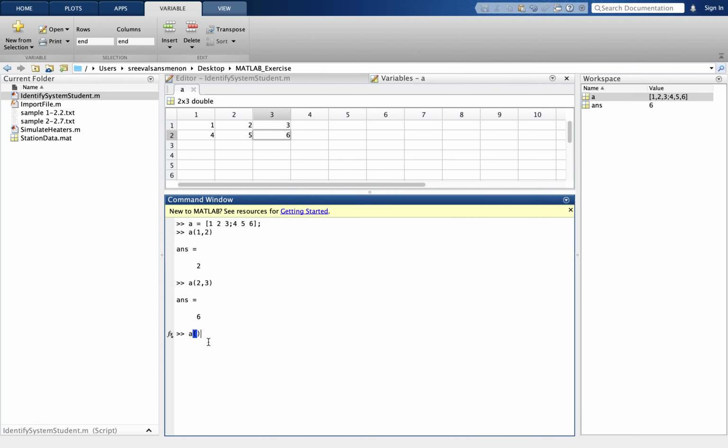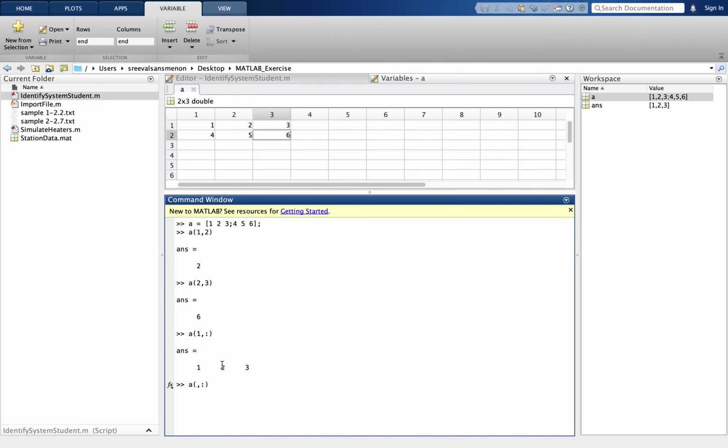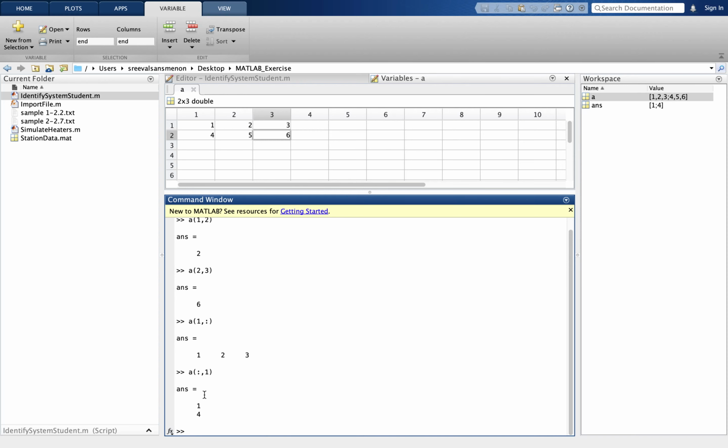So if I want to get all the row elements, I can do something like a of 1 comma colon. So what this means is that for the first row of a, call every column element. So if I do like this, you can see I got 1 2 and 3. Similarly I can do for the column. So if I want all the row values from a column, I can give colon then comma 1. This will give me all the column values. So you can see I got 1 and 4.